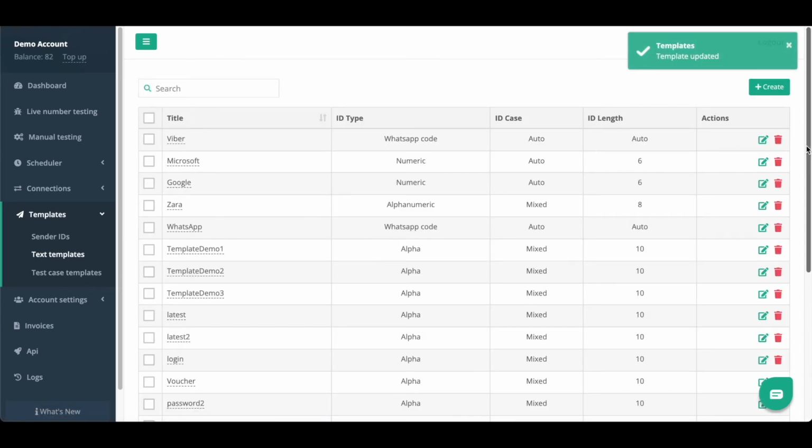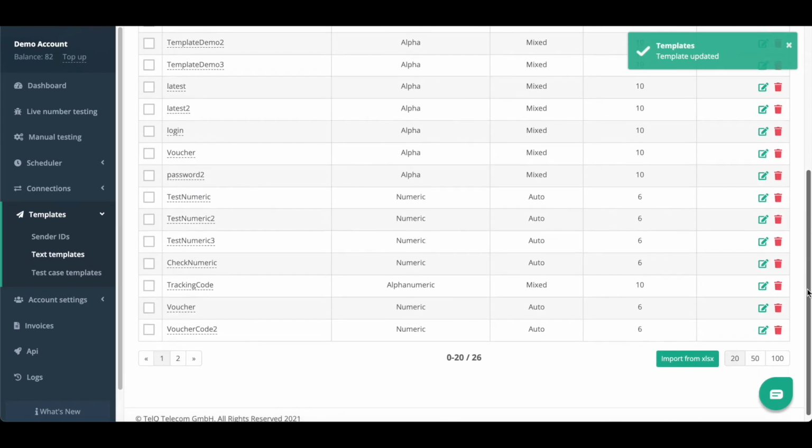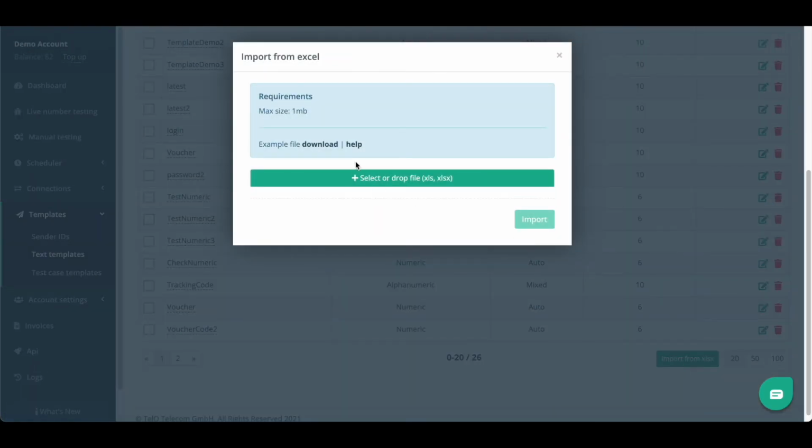To help you save your most frequently used texts, you can also use the Import option and upload multiple templates at once with your desired ID. Simply download our example file and enter your text and ID preference. Once you're done, upload your file and click Import. If you need more information on the Import from Excel option, please click on the Help link.